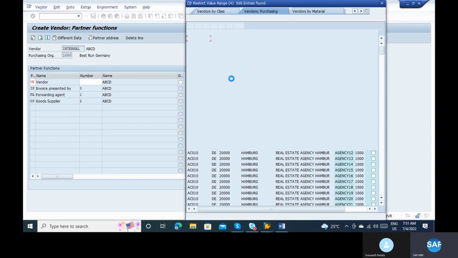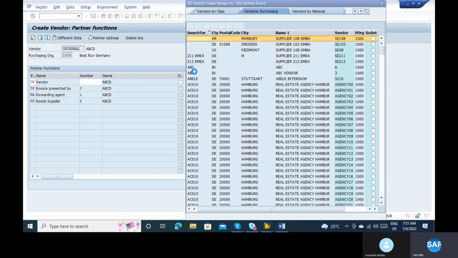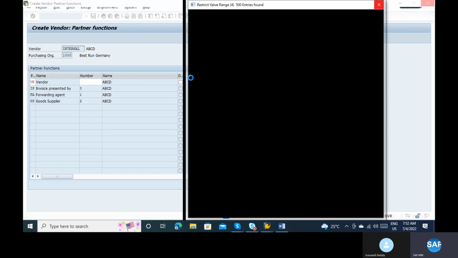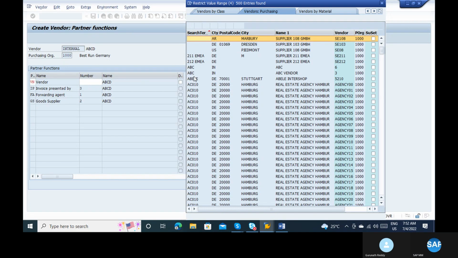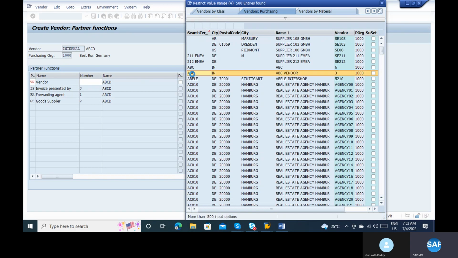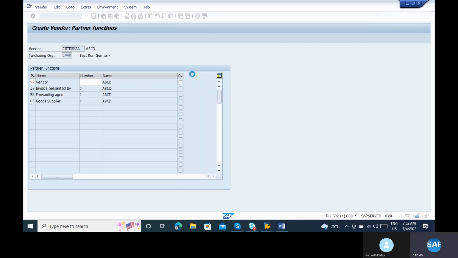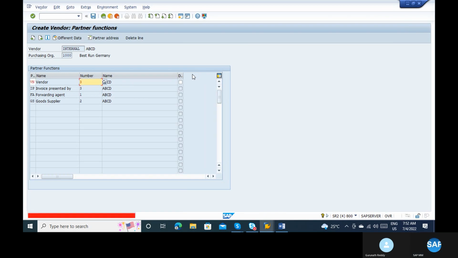So let's take any of the vendors. Suppose this is ABC vendor. This ABC vendor is my regular vendor. I'm just selecting that my regular vendor is ABC vendor. Okay. Now I'm just selecting that and pressing enter. So this vendor's account group: partner roles not allowed for the vendor's account group.